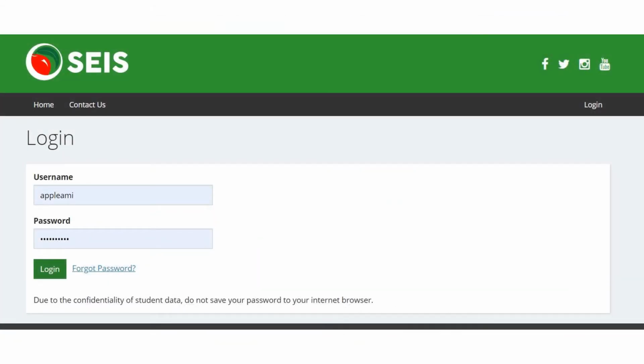To log in, enter the username and password provided by your district. If you forgot your password, you can click on Forgot Password. SEIS will send a link to reset the password to the email address associated with the account. Make sure you have your correct email in SEIS. Otherwise, you'll need to contact your district office for assistance.